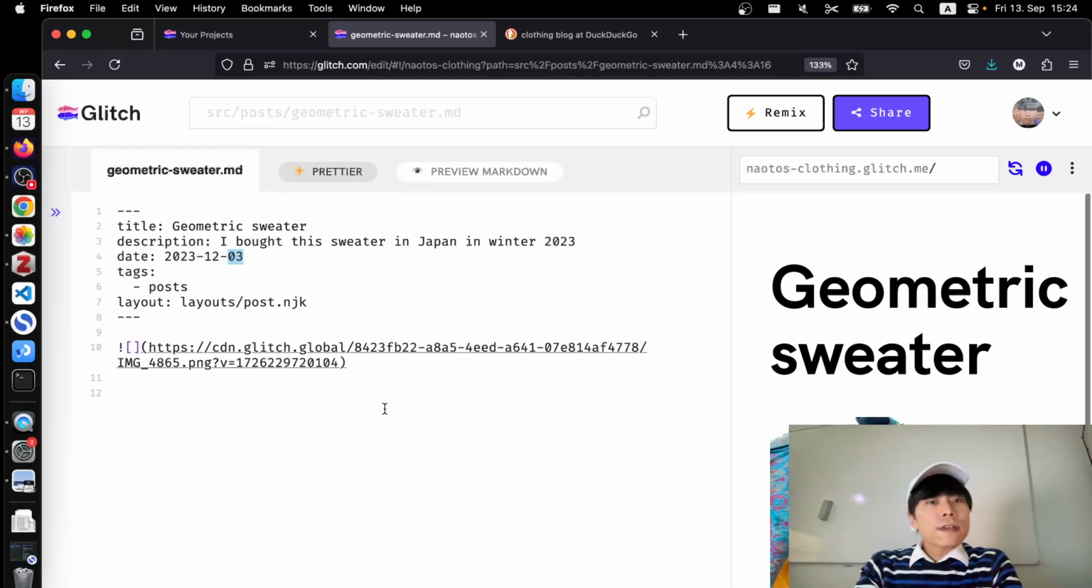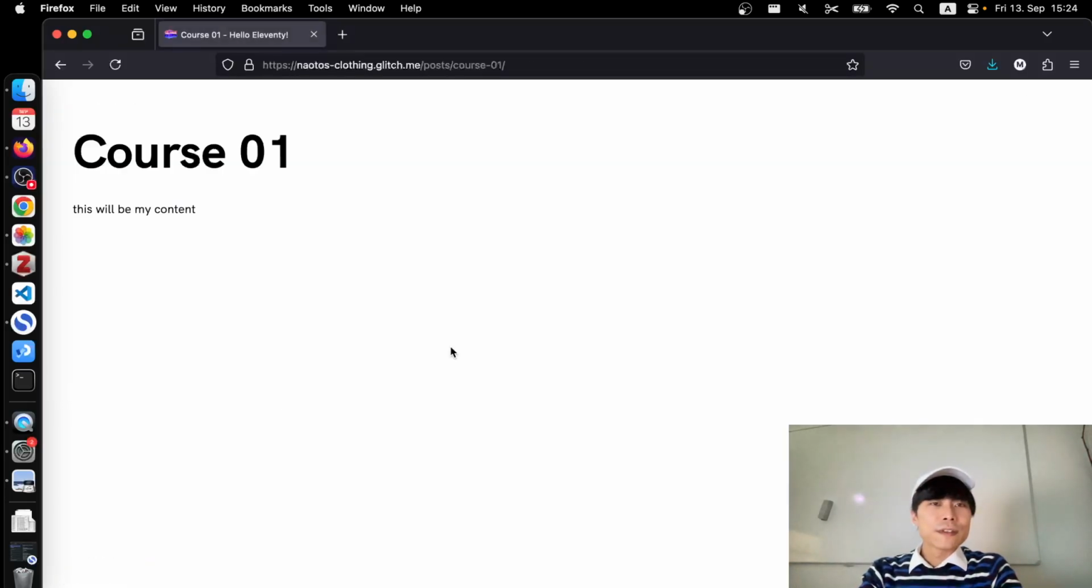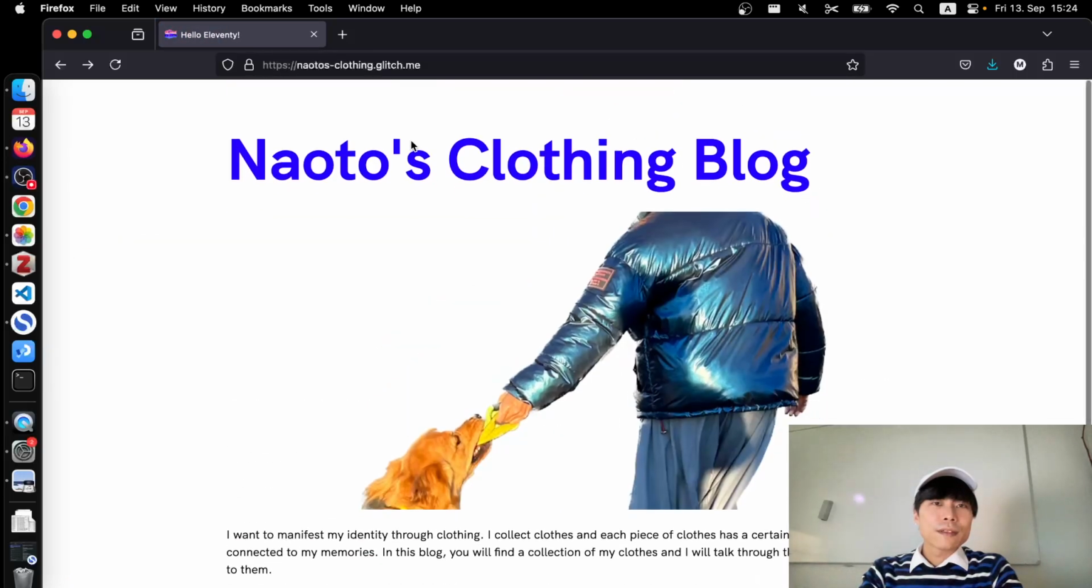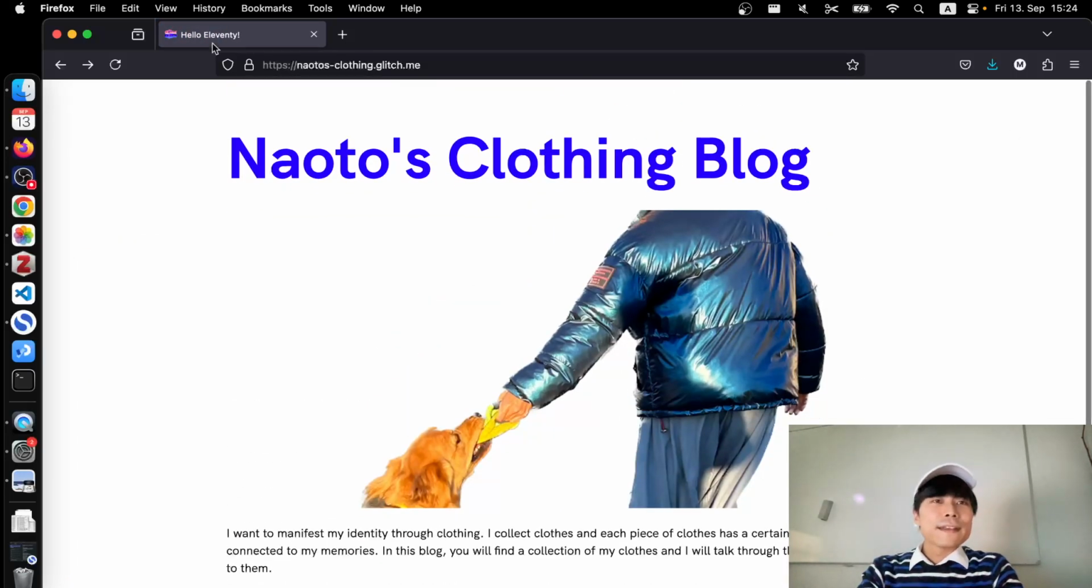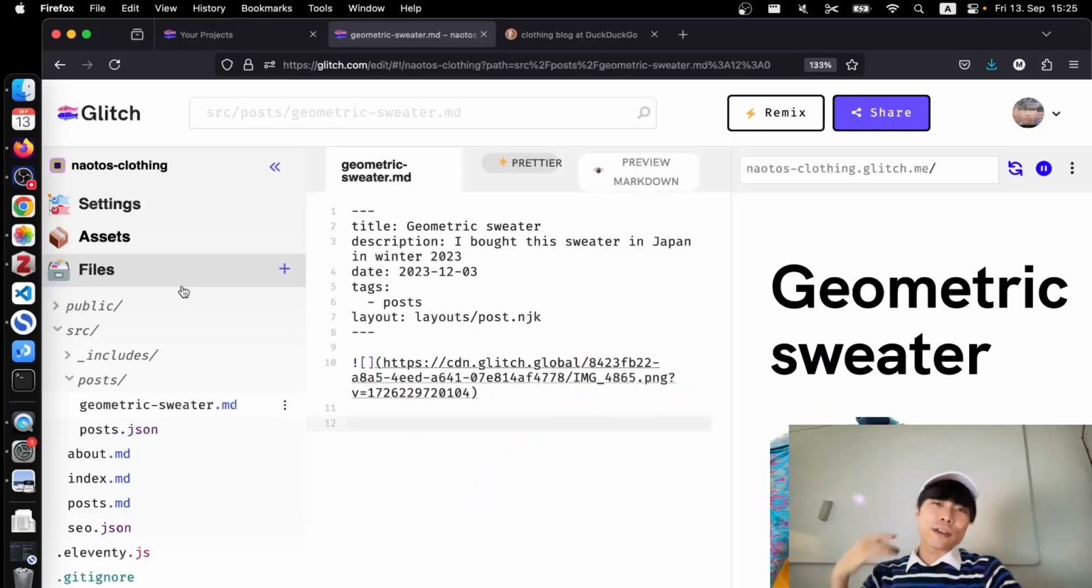Something actually before writing the content: what I noticed is that I didn't change the title of the blog. Of course, I edited some things so that this has a title, but if you go to this tab, it still says Hello 11T, which is coming from the original template, and I never edited it.